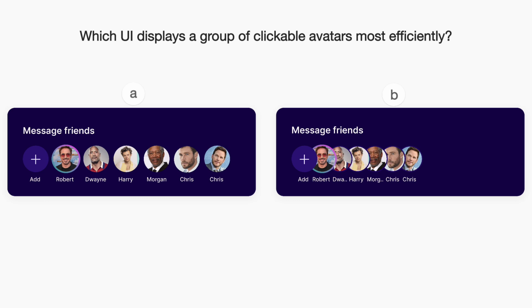Which UI displays a group of clickable avatars most efficiently? Even though option B can save some space on the UI, the overlapping effect is not efficient here because the avatars are clickable, making it difficult for users to click or tap on each one. Option A, which gives each avatar some space, is a more efficient way to separate them and make clicking or tapping easier.